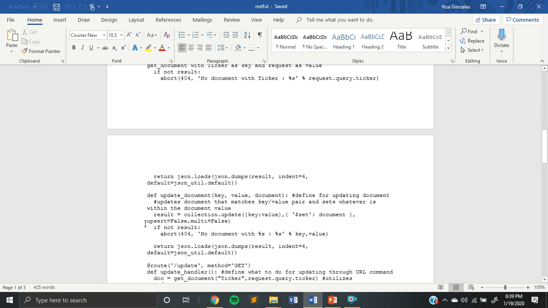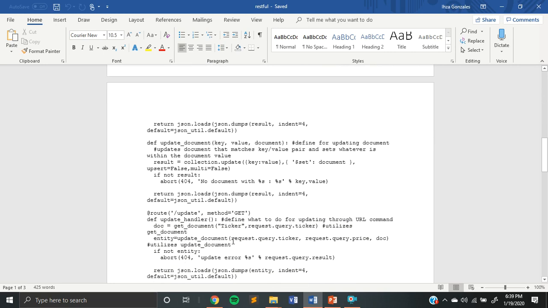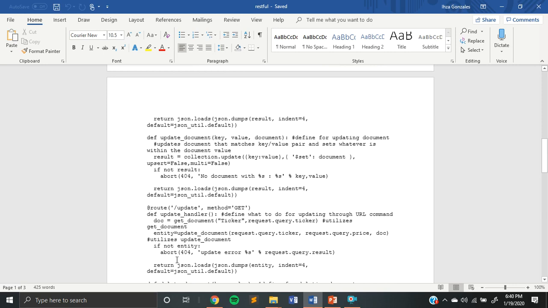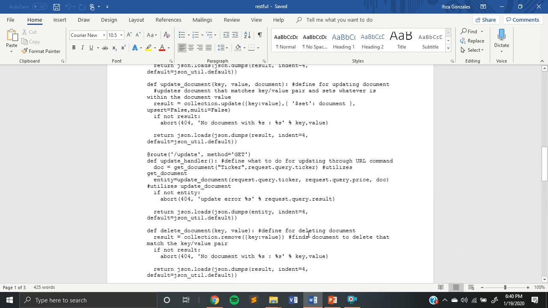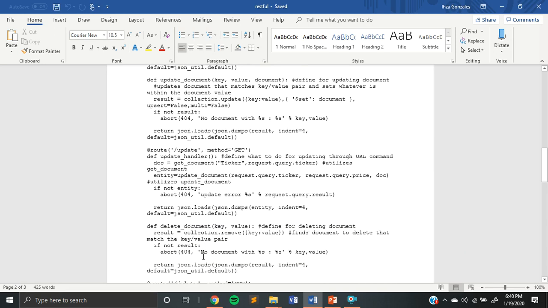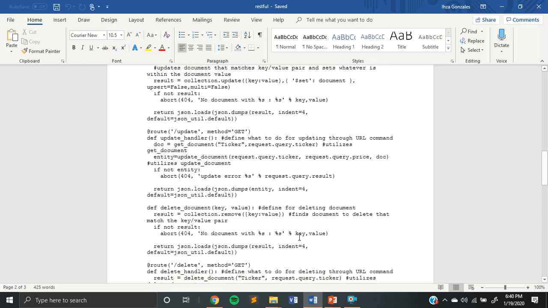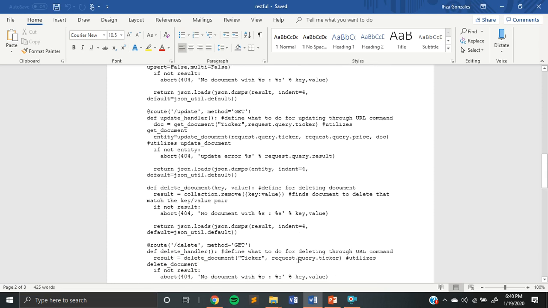Same one as the other update. It was just put here for the API. And it looks like everything is good. This is for the URL command. Again, it's requesting a ticker for the update, and it will ask the user for the ticker and the price that they want to change. This is for updating the price. Let's go ahead down, and this is for deleting documents, and the URL command for deleting.